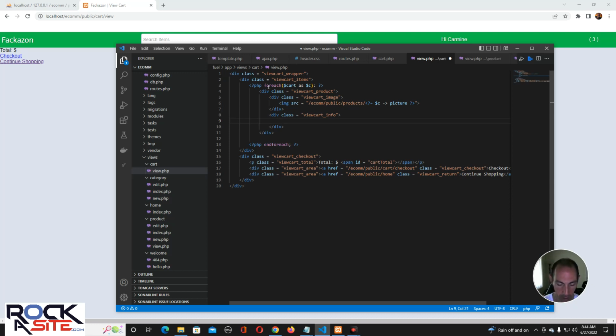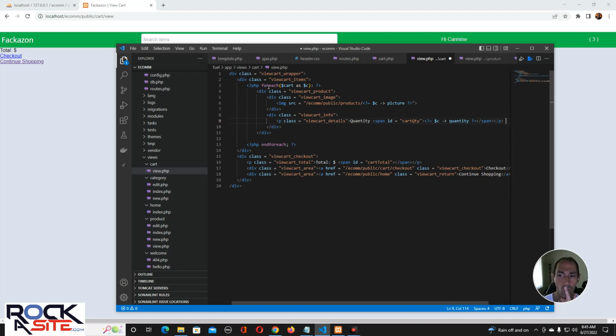So we have the current total, which is P class equals view cart details, and in here we're going to do a span ID of cart quantity, and that will be, make sure they know what they're looking at. It will be C quantity, and then we'll, because we want to change that. Now, actually, wait. Hold on. That's not what we're going to do. We're going to put a select in there. That's what we're going to do.